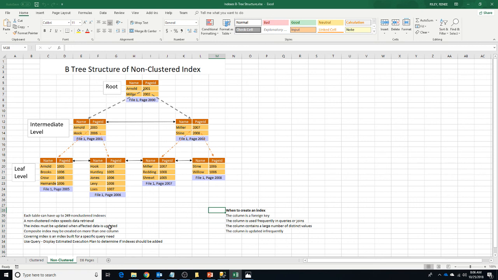The index is going to have to be updated when our affected data is updated. So if we change this last name Miller, we're going to have to update this index entry besides updating the actual data row. If we add a new customer row whose last name is like Noel, we'll have to insert that entry, so that may cause updates to multiple pages of our index. So our index does have some overhead associated with it.